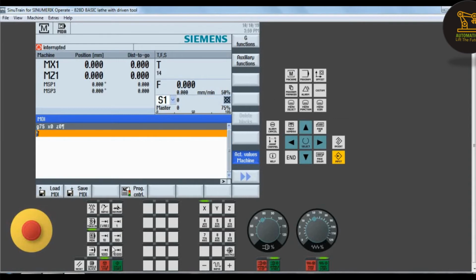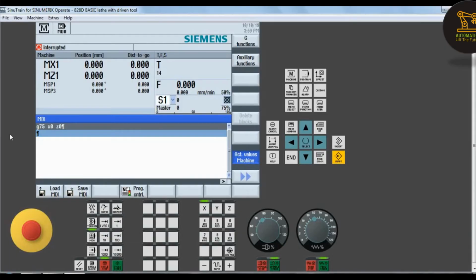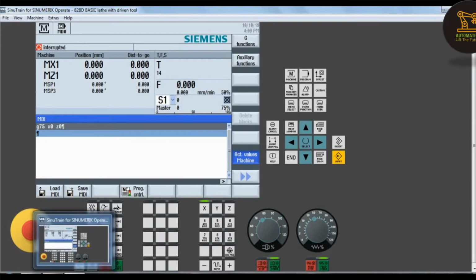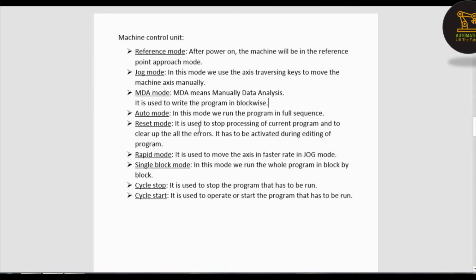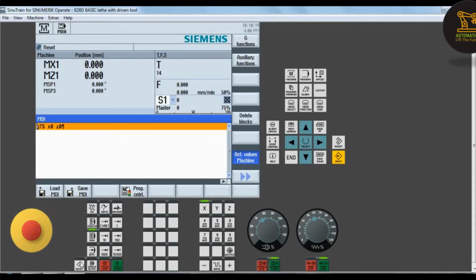Auto mode. In this mode we run the program in full sequence. Generally this mode is used during simulation. Reset mode. It is used to stop processing of the current program and to clear all the errors. It has to be activated during editing of the program, and it is also used during programming. If we click on reset, all the errors represented on the HMI will be erased.